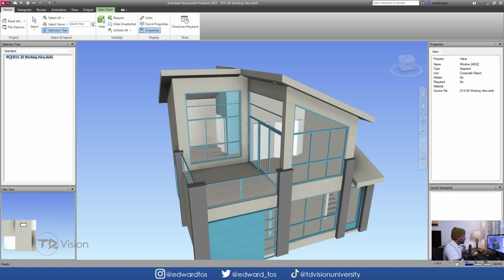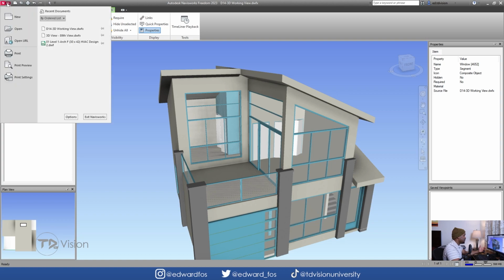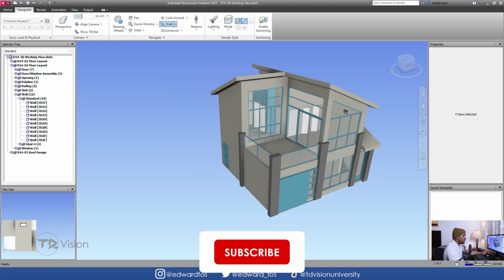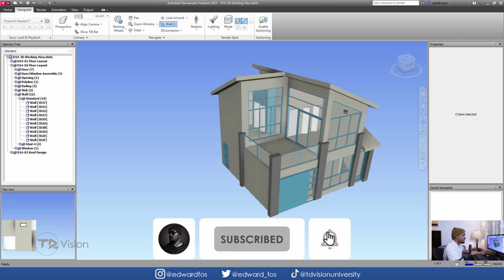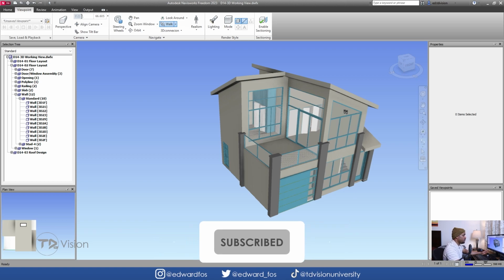Now, NWD files are what you can export from the paid version of this program. This program is just to open it up and look at it. You can't save with this. If you notice, we're not seeing a floppy disk up here. So my final thoughts on Navisworks Freedom are, I would personally use this only for 3D model viewing.